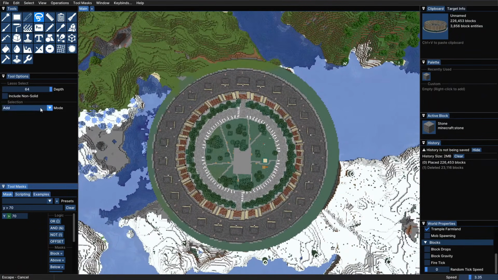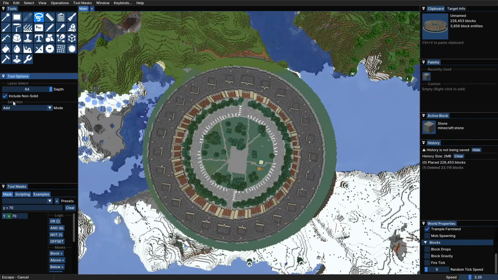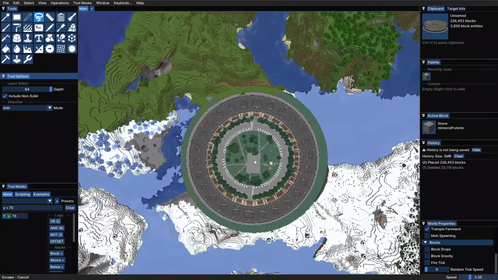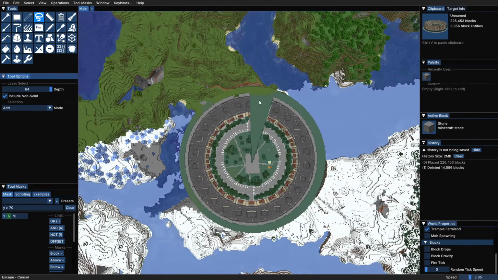Also, it needs to cut the non-solid blocks, the buttons, because they were not cut. So you will check this one. Okay, now it should work. Let's see another test, and there's nothing here. It worked.